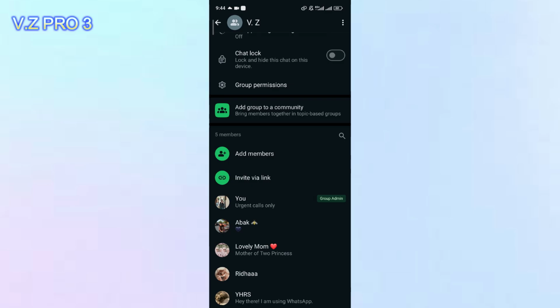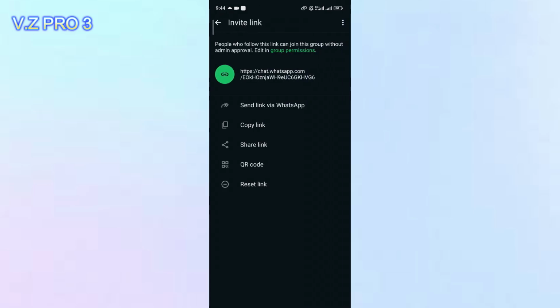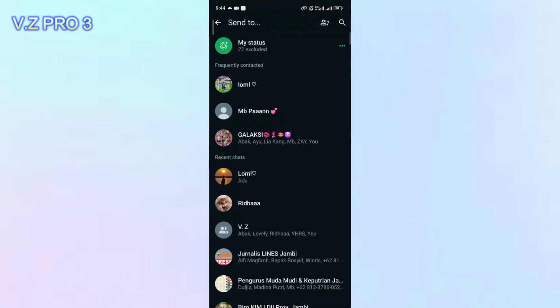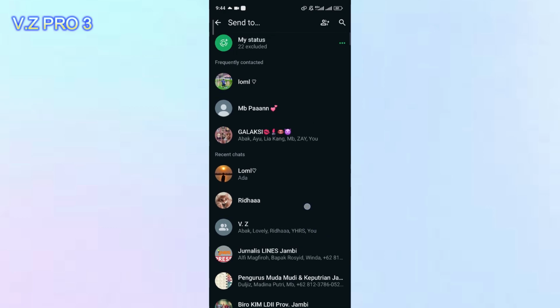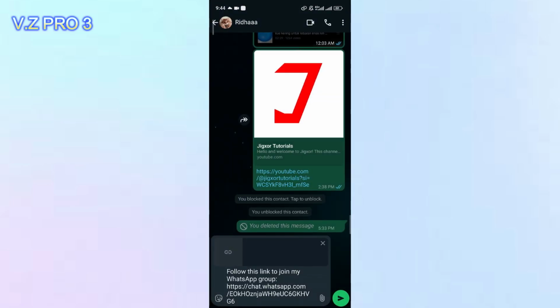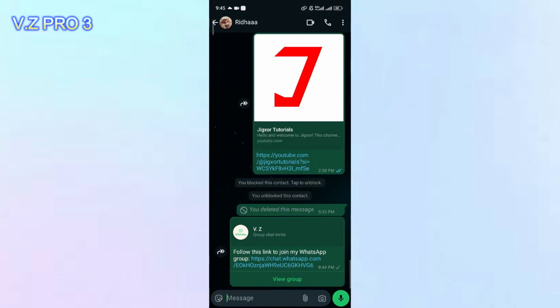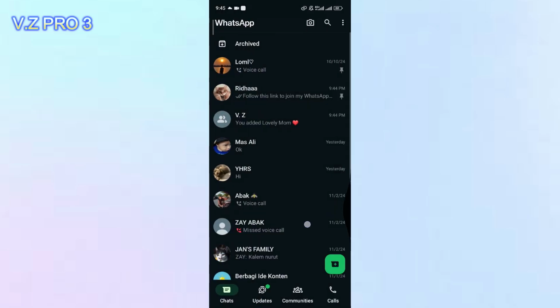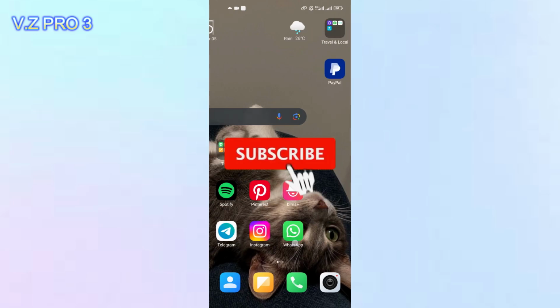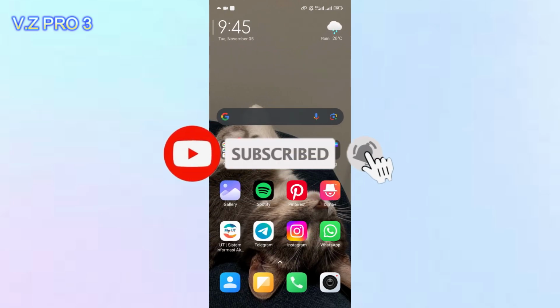And you can also invite via link. Maybe you can send these group links to your friends on WhatsApp or maybe other social media platform. So when they tap on the link, they will directly join the group. It's so simple, right? So that is how to add member to a WhatsApp group.